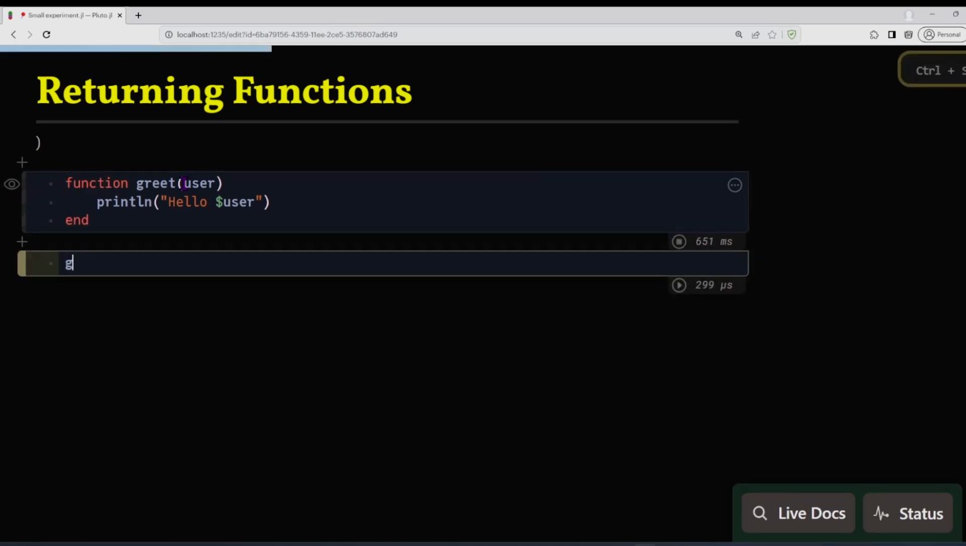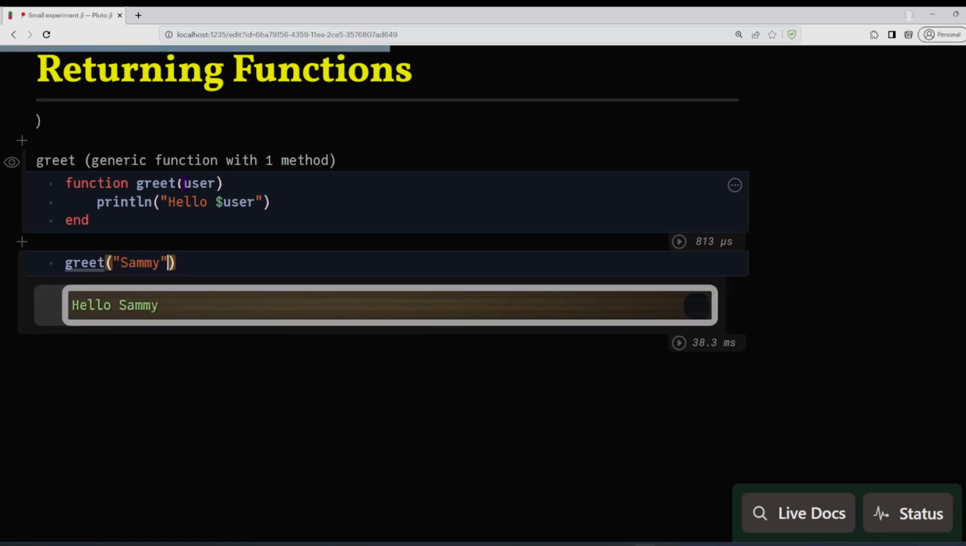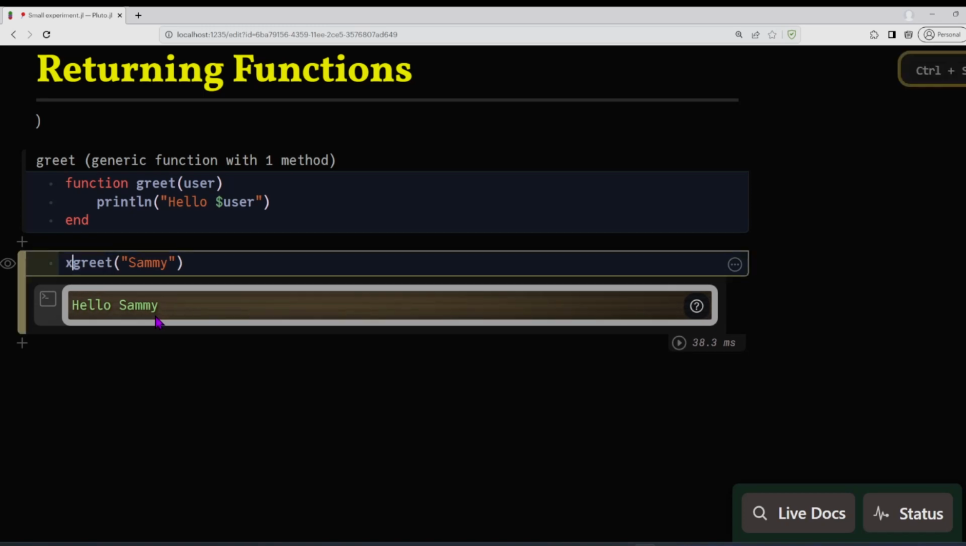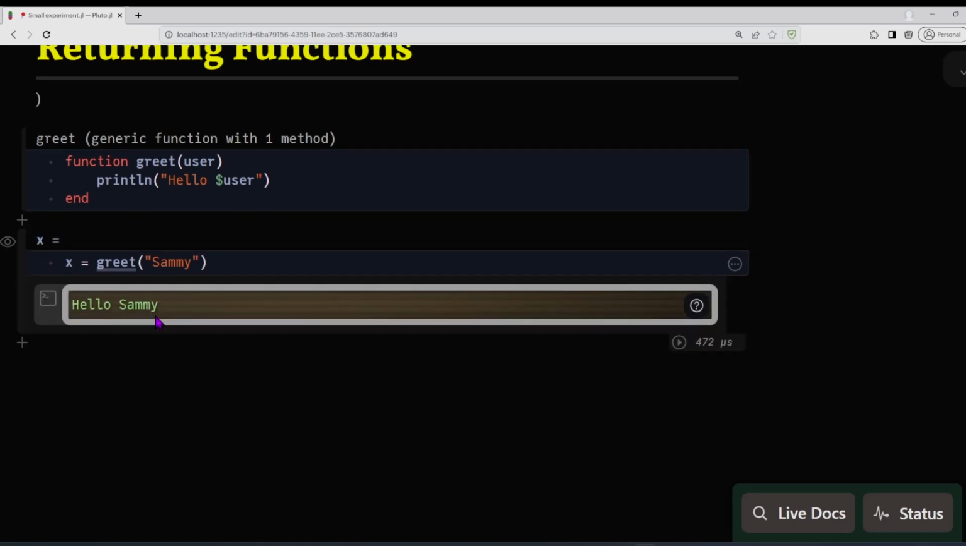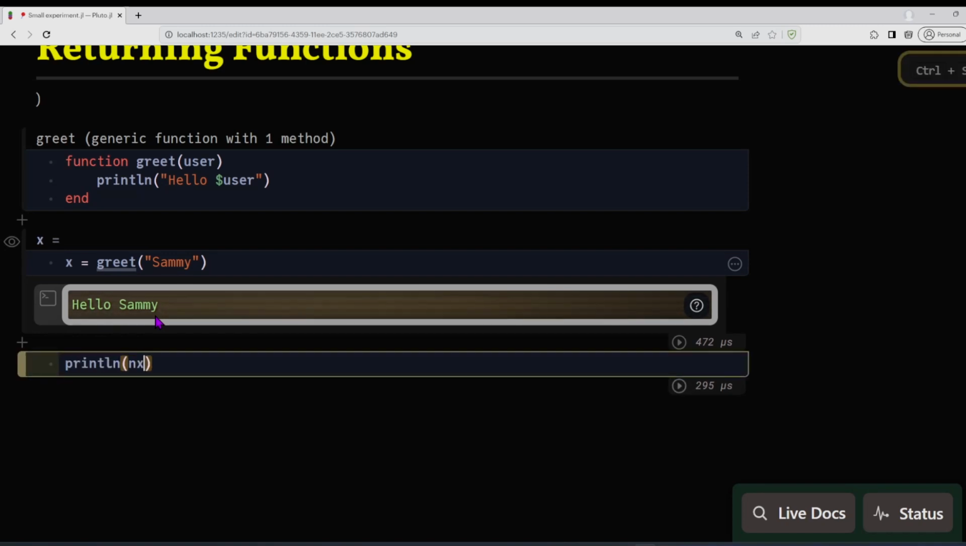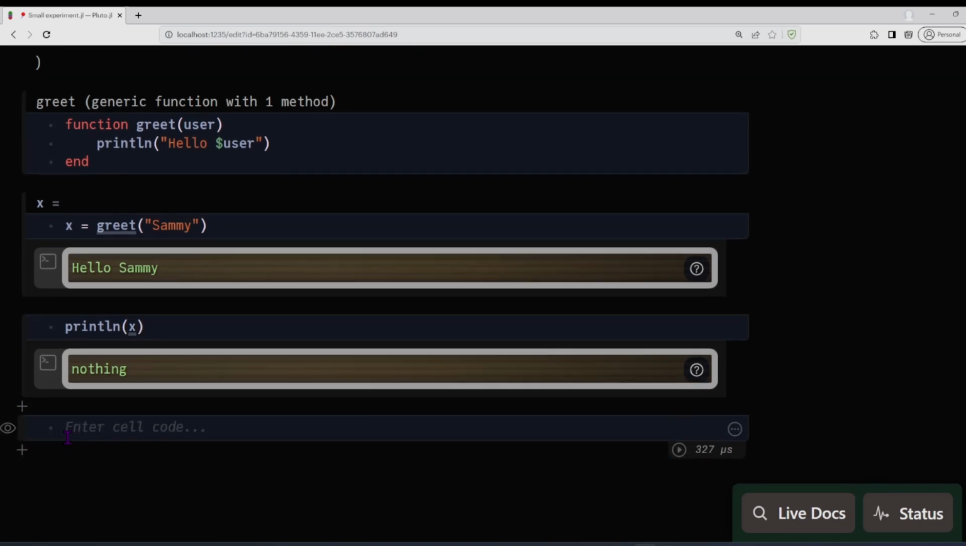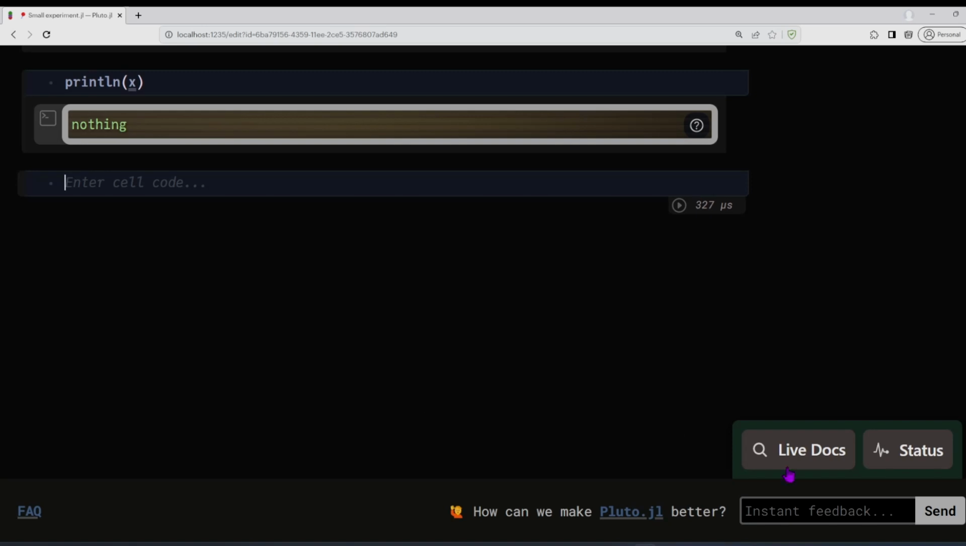So if we create now, Sammy, if we see it does print, but if we want to take the output from this function, like x equals to greet Sammy, then print x, we see that it prints nothing. So we don't want this. Usually, as we discussed last time, there can be multiple functions, and we have to create a function which returns.